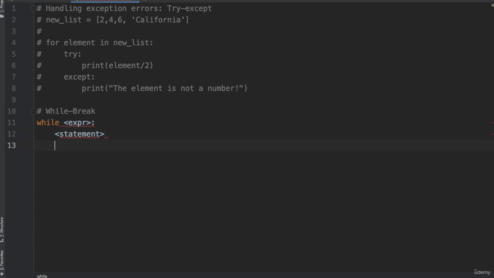So for example, if we have here print, and here we have a message, I want to write message. So if this is false, this is not going to be executed, but the immediate code below the while loop is going to be executed. So now let's see an example.